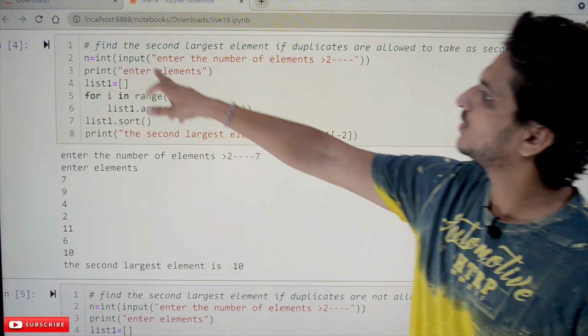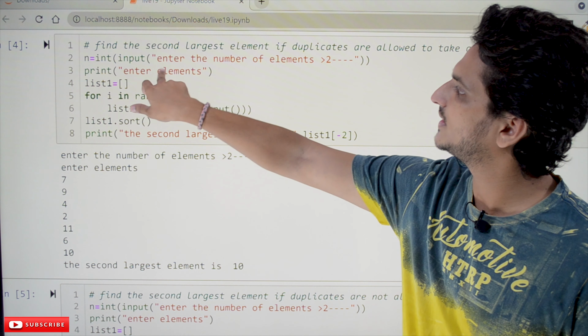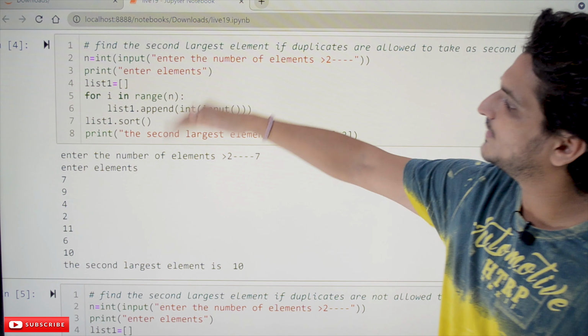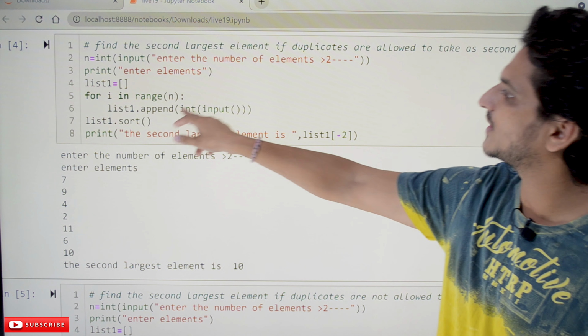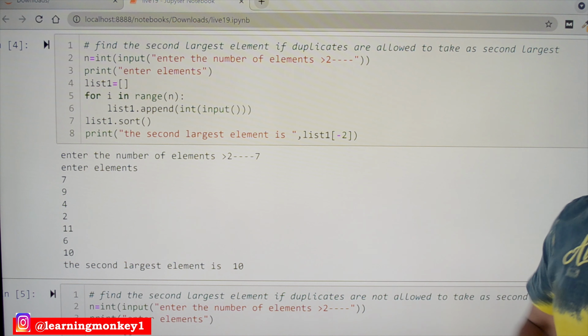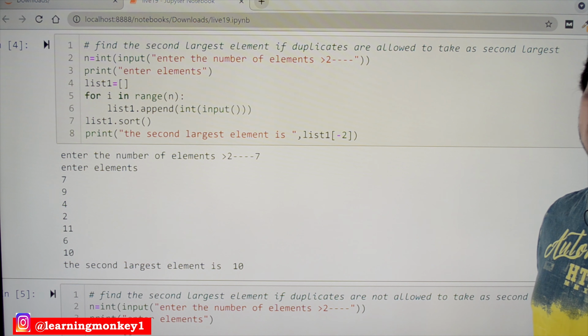n is equal to input, n means the number of elements. Print enter elements. list1, we are taking the elements in a list. list.append, we are taking the input, this logic is taking the input. list1.sort, after sorting the elements we are displaying list1 of -2. The minus 2 position element is going to display. That is the second largest element.